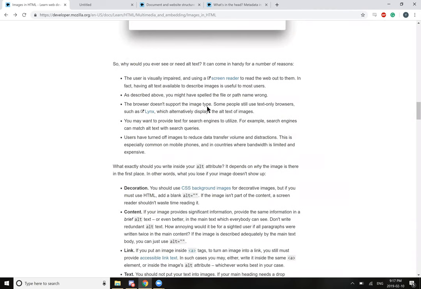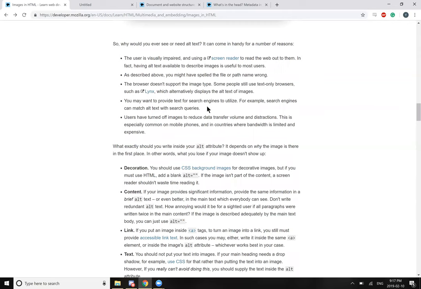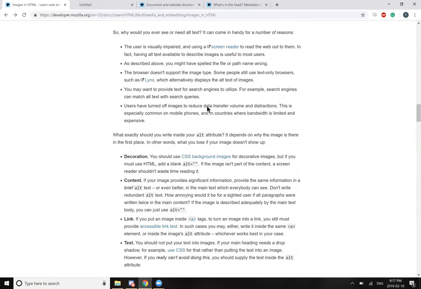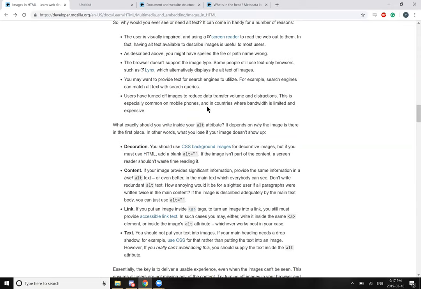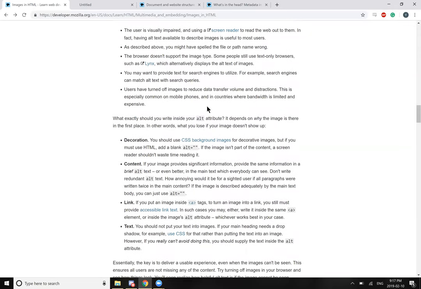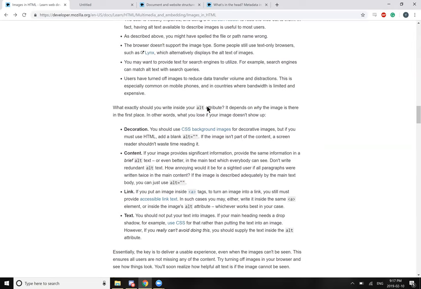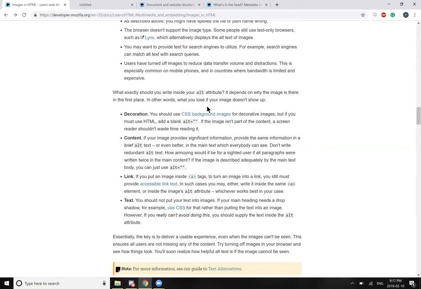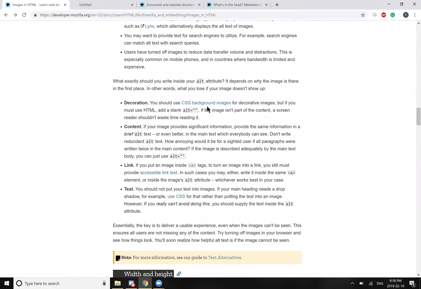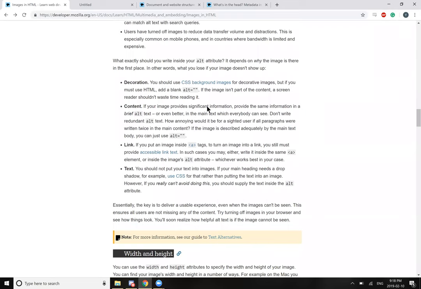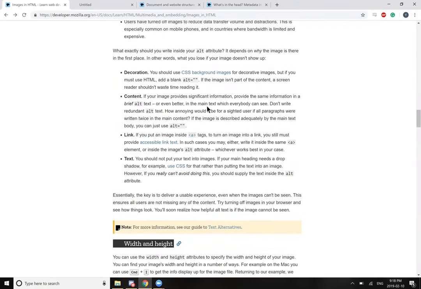So why would you ever need alt text? It can come in handy for multiple reasons: visually impaired users using screen readers, having alt text available to describe the image is useful to most of them. As described above, you might have spelled the file or path name wrong. The browser doesn't support the image type. Some people still use text-only browsers, such as Lynx, which alternatively displays the alt text of images. You may want to provide text for search engines to utilize. For example, search engines can match alt text with search queries. Users have turned off images to reduce data transfer volumes and distractions. This is especially common on mobile phones and in countries where bandwidth is limited and expensive.